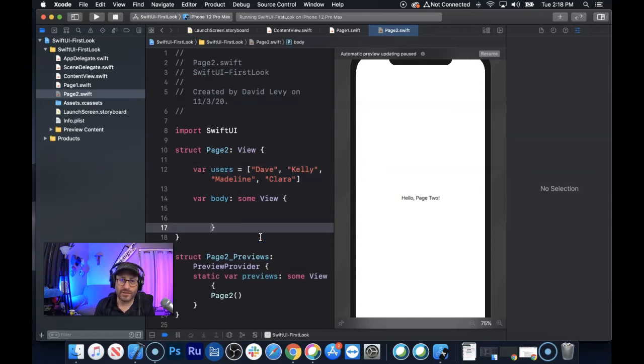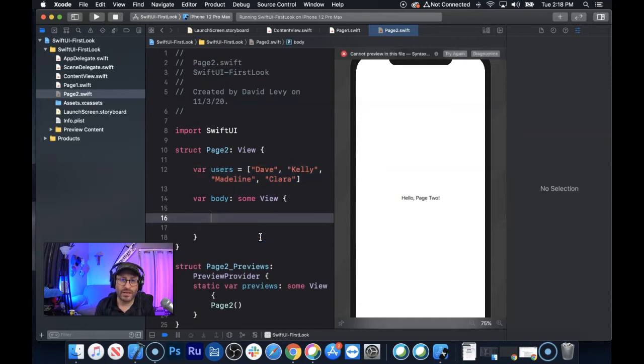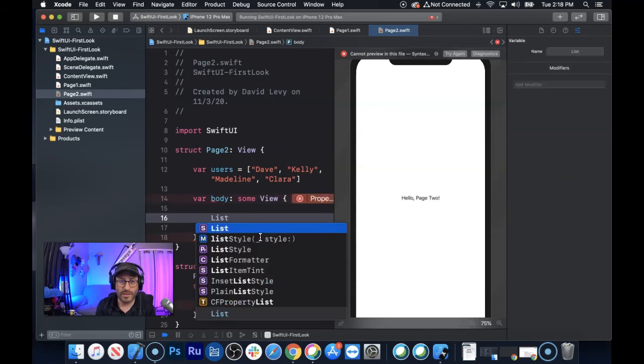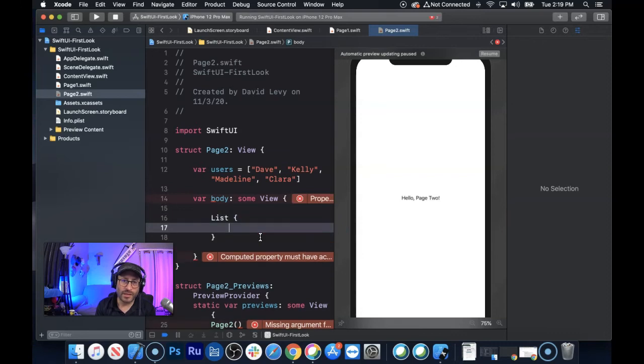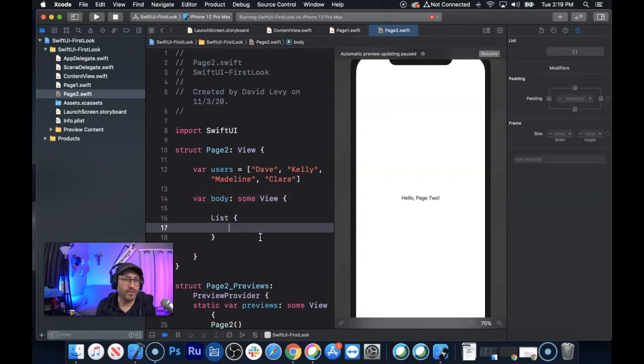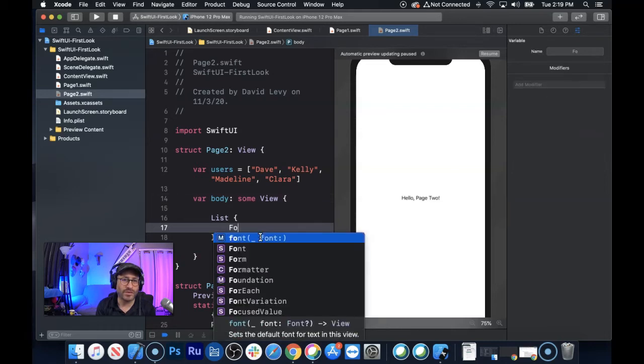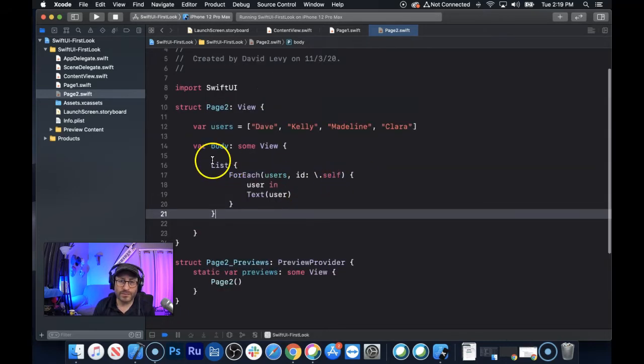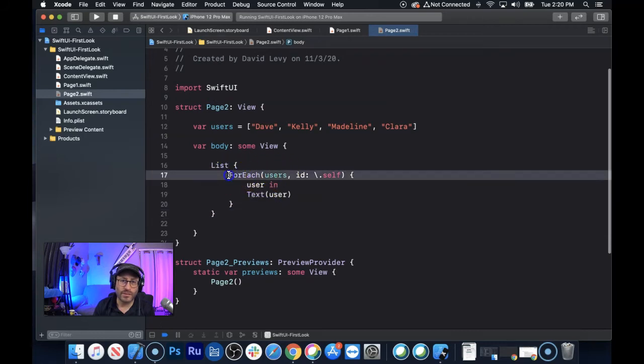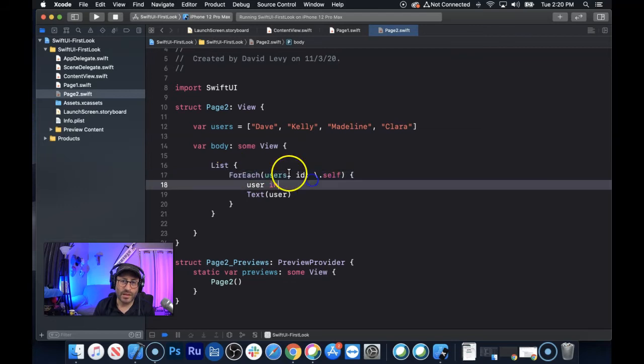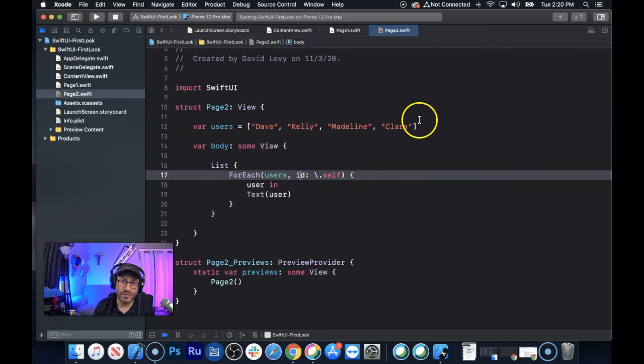Let's get rid of this text for now, and we'll just have a list, right? So I'm going to write list here, and we'll put it in the curly braces. And then we're going to do kind of a for loop for it. It's SwiftUI's version of a for loop. So let's take a look at this crazy new for loop, right? We're saying there's a list, and for every user, we're going to use itself to identify each user.